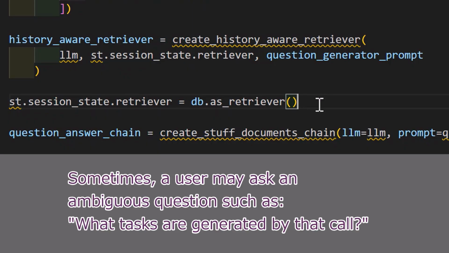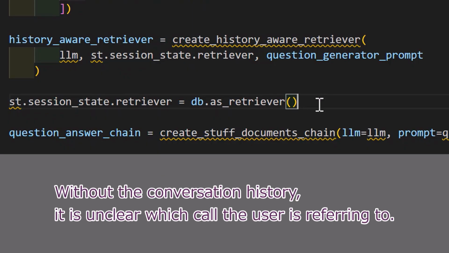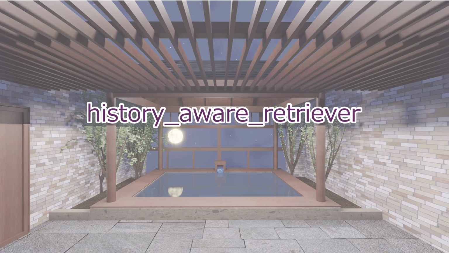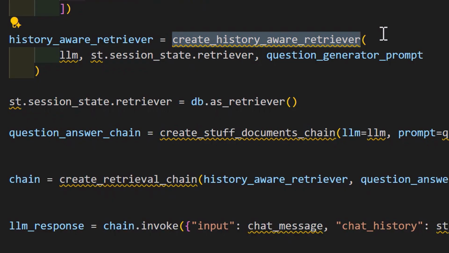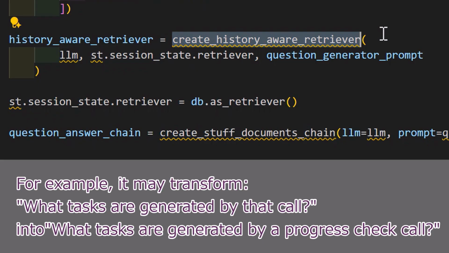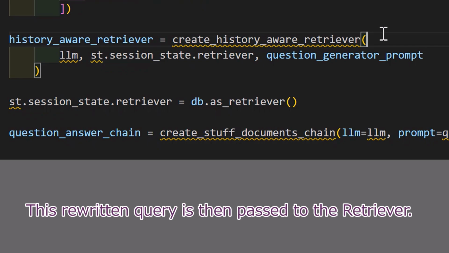Sometimes a user may ask an ambiguous question such as, "What tasks are generated by that call?" Without the conversation history, it is unclear which call the user is referring to. History_aware_retriever. The create_history_aware_retriever function creates a history-aware retriever that uses the conversation history to generate search queries and retrieve relevant documents. For example, it may transform "What tasks are generated by that call?" into "What tasks are generated by a progress check call?" This rewritten query is then passed to the retriever.